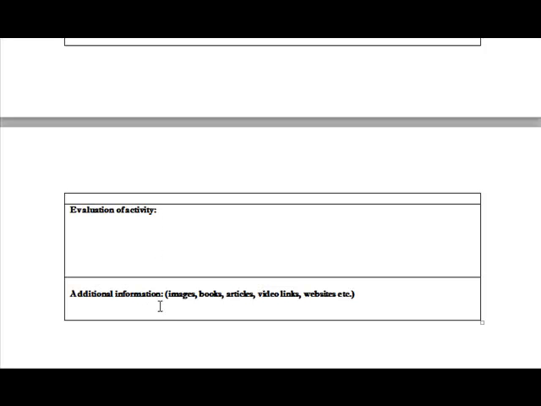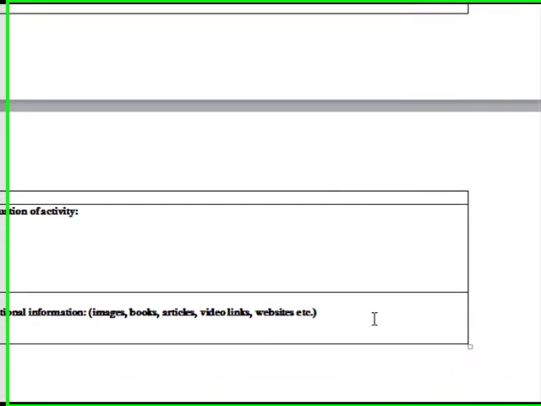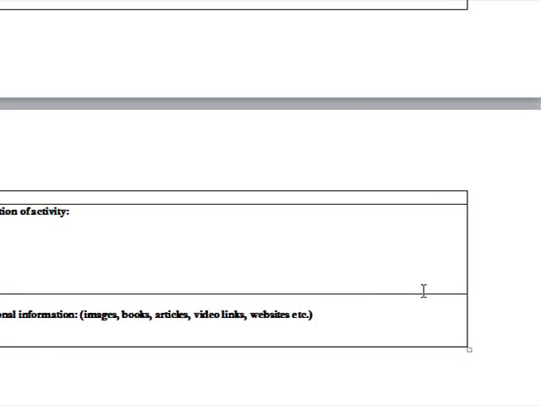Additional information is images from other places, you're looking on the internet, books, articles, video links, websites and so on. And it's where you have an opportunity to just bring in anything else that you think might be useful. To make this form as useful as possible, it is a good idea to bring in some of the images that you would have taken in class, plus any images from outside. So look on the internet, look for images and other places where you think by adding to this it would be useful.